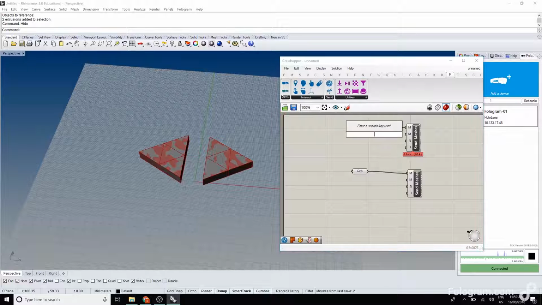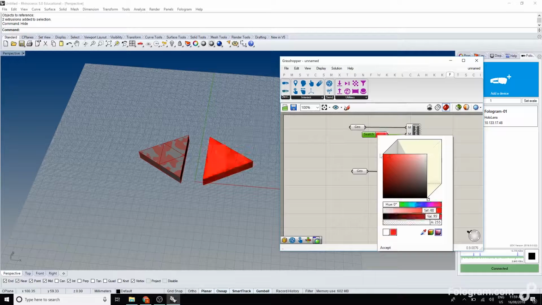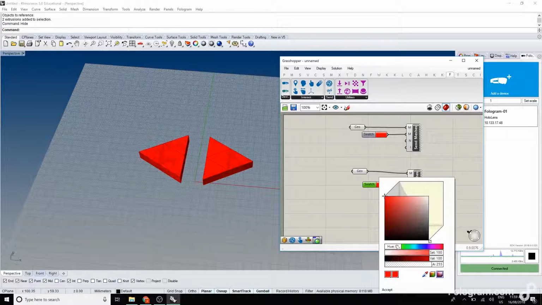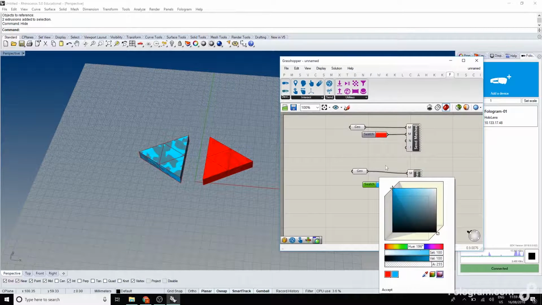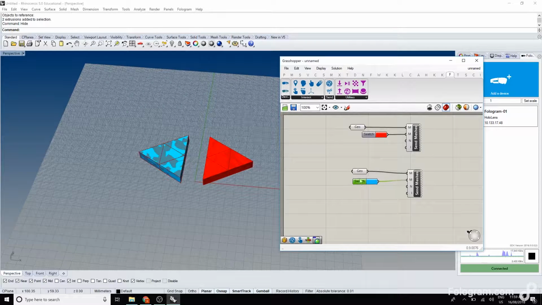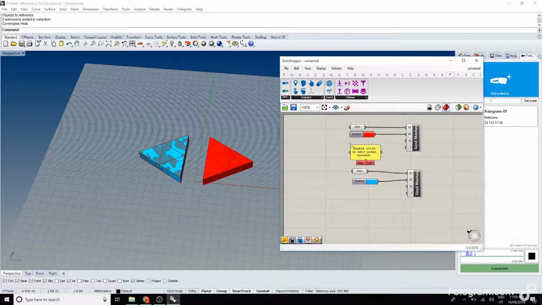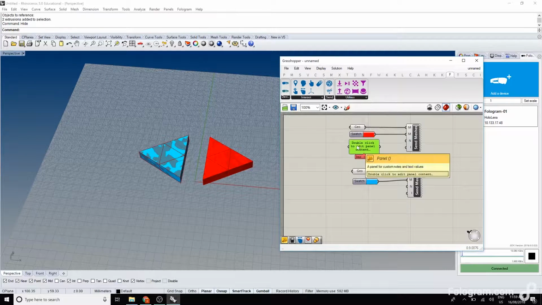We can give them different colors. So let's make one button red and the other button blue. And we're going to give them different names. Now for the sake of this exercise, I'm going to call these buttons 1 and -1.